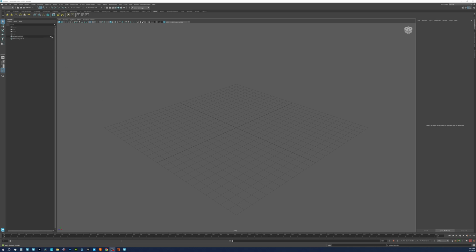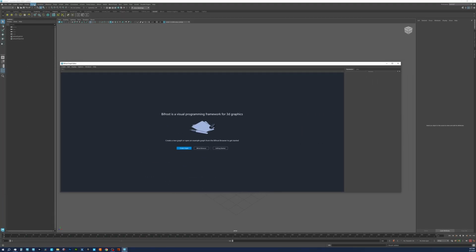To start, let's open up our Bifrost graph editor, and if for some reason this is not appearing in your options, I would like you to go to Windows, Settings and Preferences, Plugin Manager. We've got multiple screens here, let's pull this up. We're going to scroll way down in our plugins. There we go. And we're going to just click loaded and auto load for all of our Bifrost, and it'll all start with Biff, short for Bifrost.